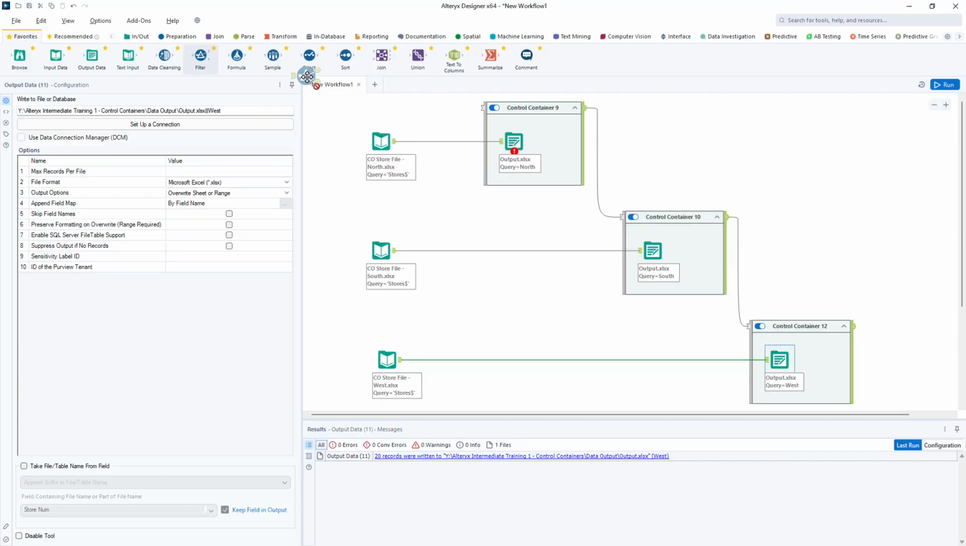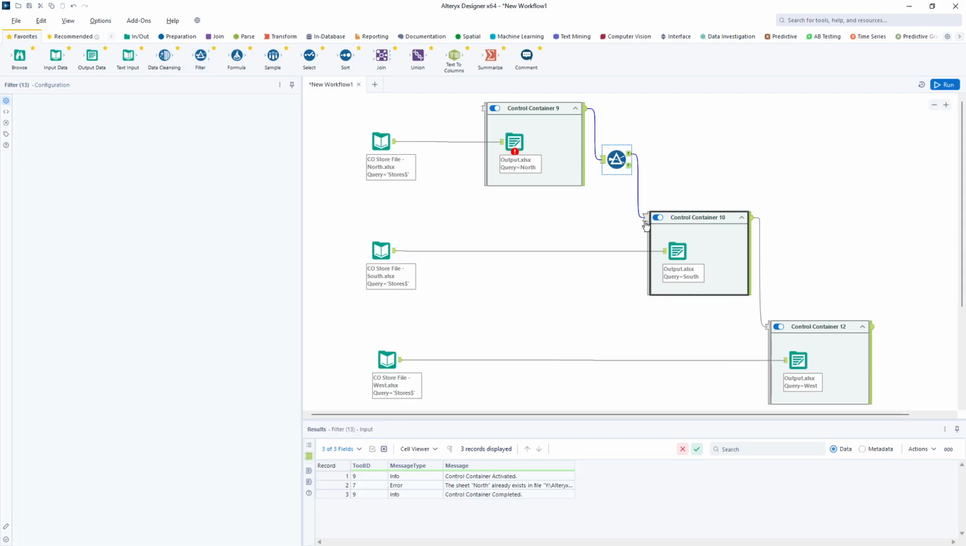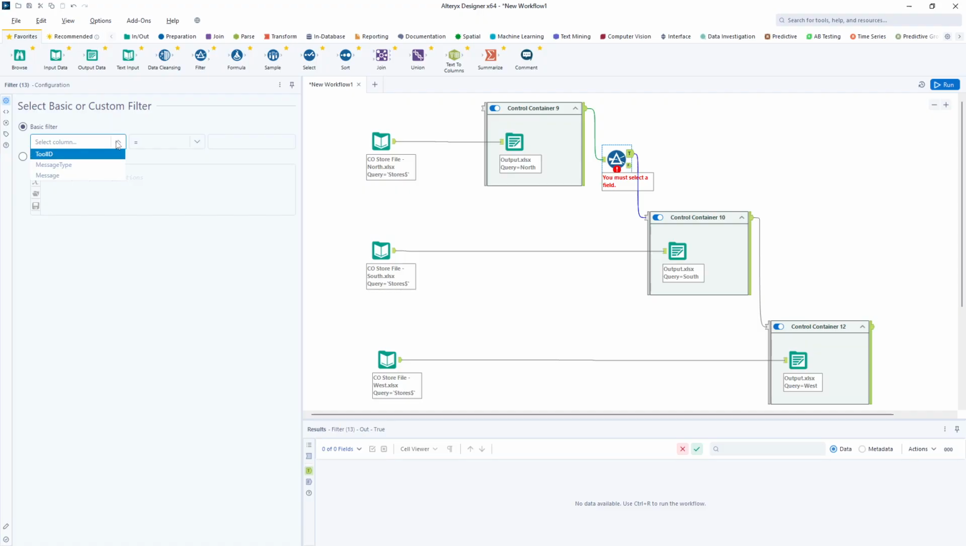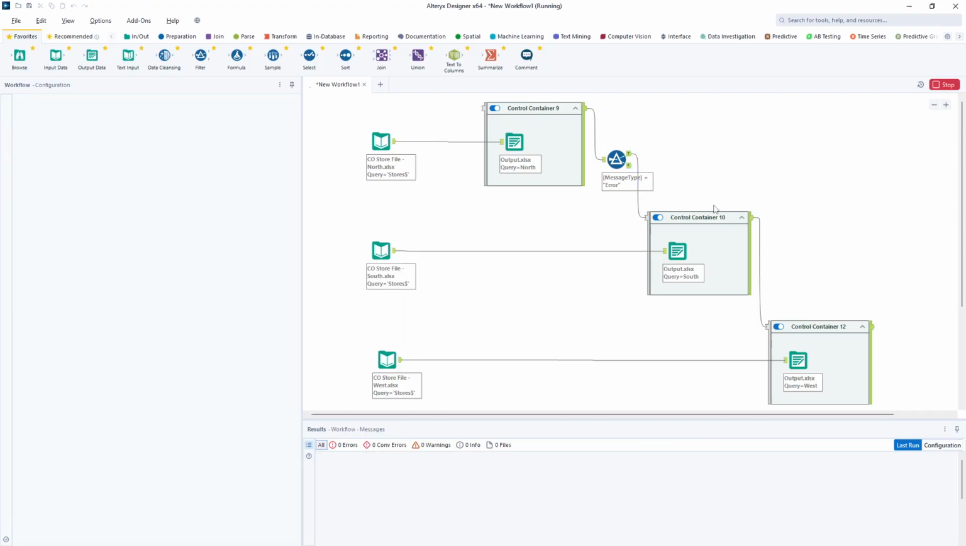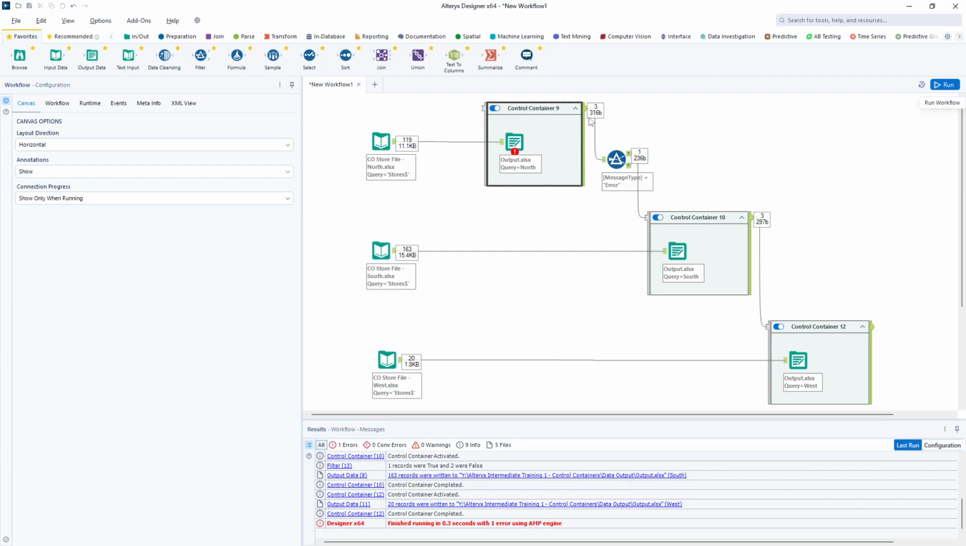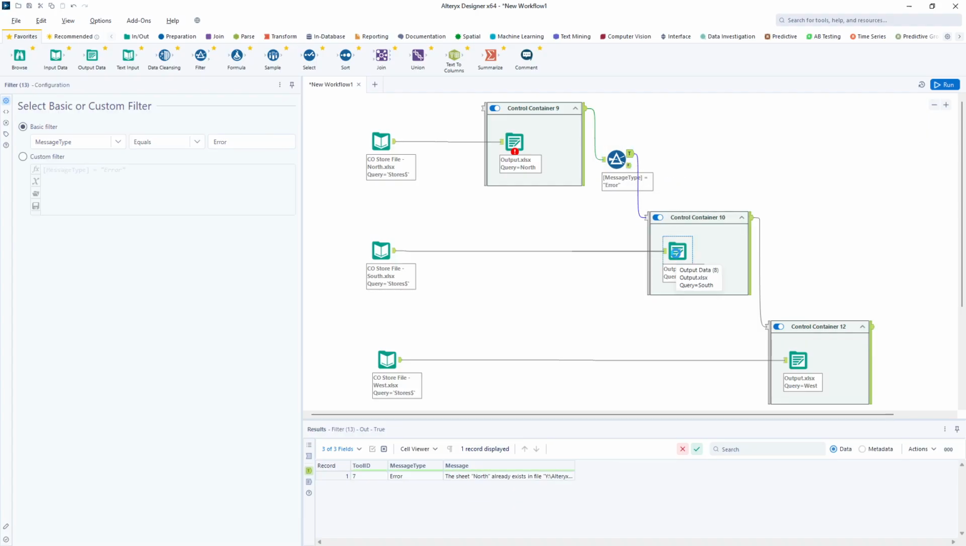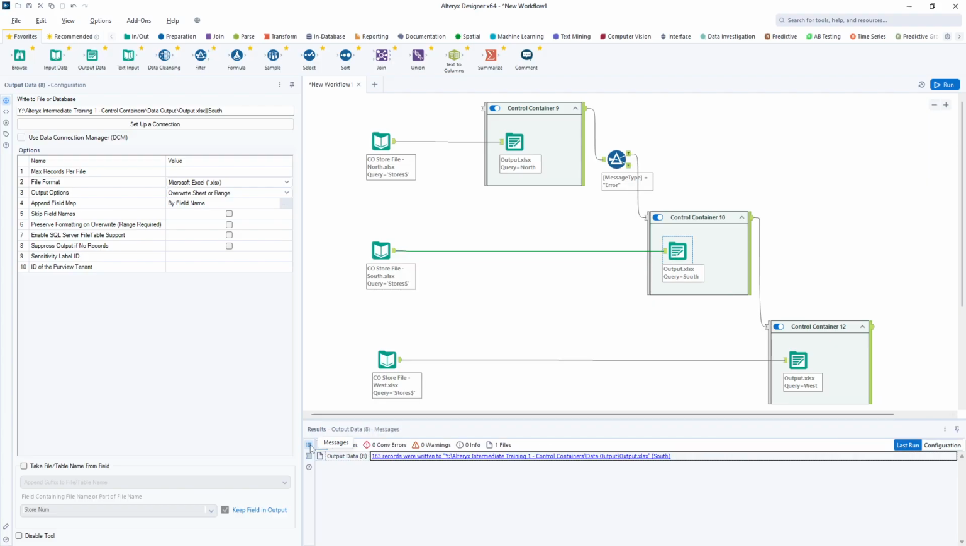Now, if I take a filter tool and I drop that in here, because this is just another connection in Alteryx, and I'm going to go ahead and look at the output here, and message type equals error. So I'm going to say message type equals error. And I run this. I get my error here, which then comes here, which then activates this, and we move on. And this goes ahead and it writes that file.